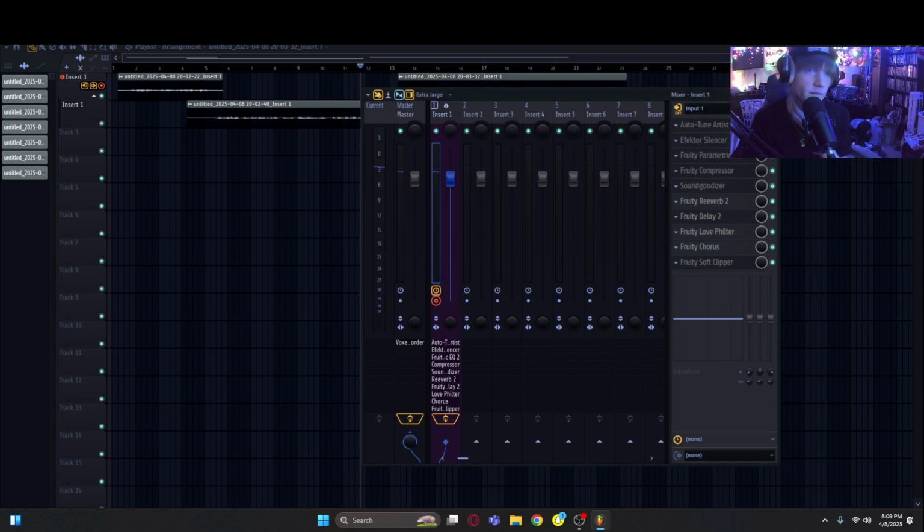Now, that's it for the preset. If you want to do an EQ down here, I like to put this EQ at kind of like a bridge also.